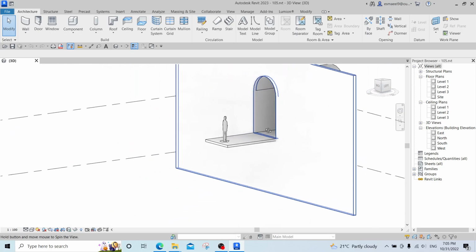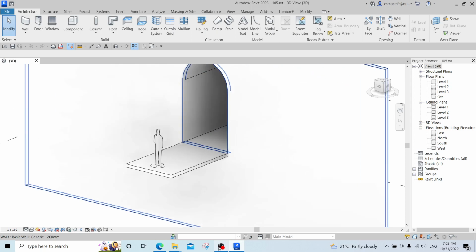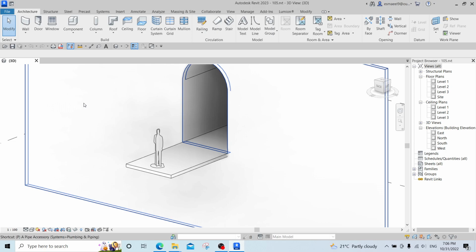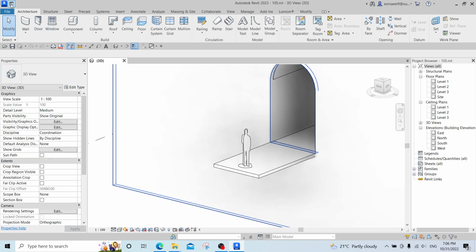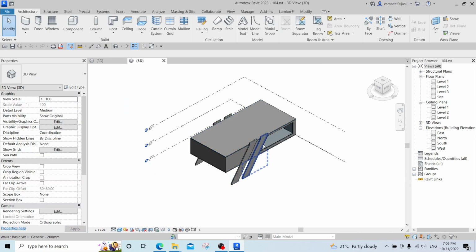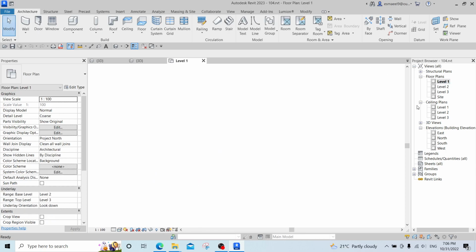Hello guys, in this tutorial I will be showing you how to model this shape. Even though I will be re-explaining a little bit about the properties, let me just show them, and the shortcut again is PP. In the previous lecture we repeated that we used the project browser in order to reach the different views in our project.